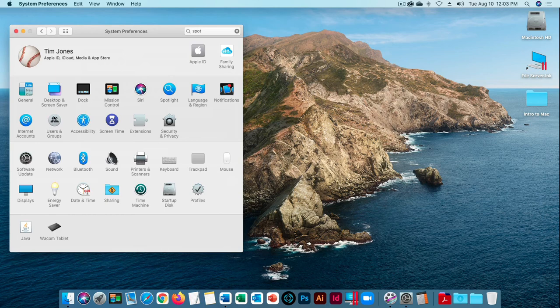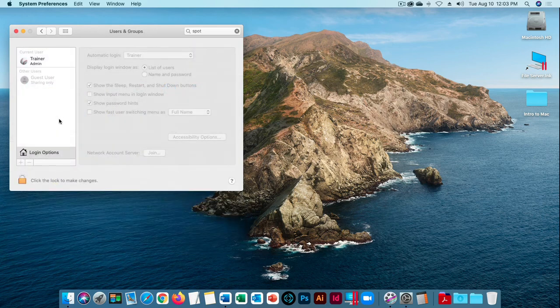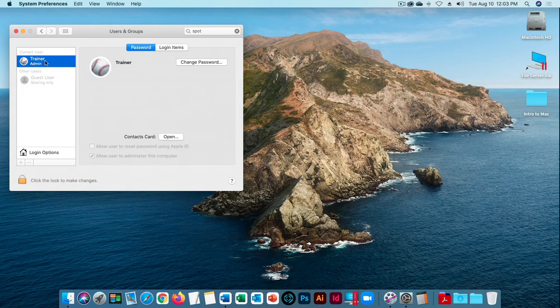Click on the Users and Groups icon. And first of all, before we get into connecting to a domain, this is where you could add another user to this Mac, right? I've just got one user configured on this computer. You've got two on those computers plus guest. You've got trainer and student, right?